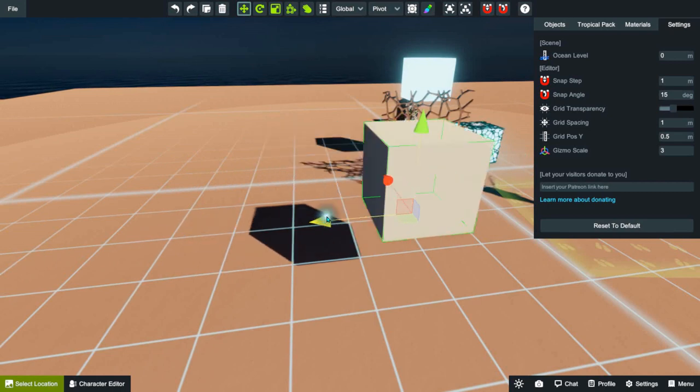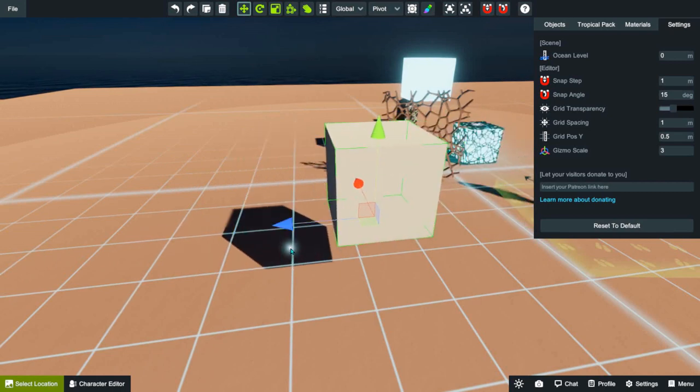Now, you can only move it left and right when you're holding down the left mouse button on the blue arrow or the Z axis, okay? You want to move it back a bit. So hold your mouse over top of the red arrow or the X axis.